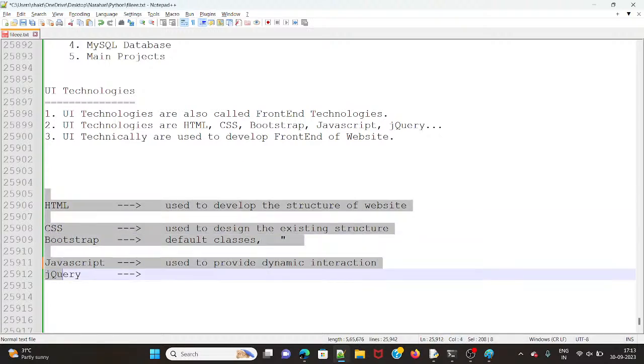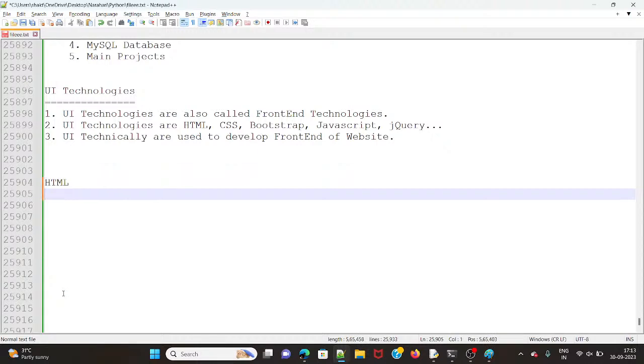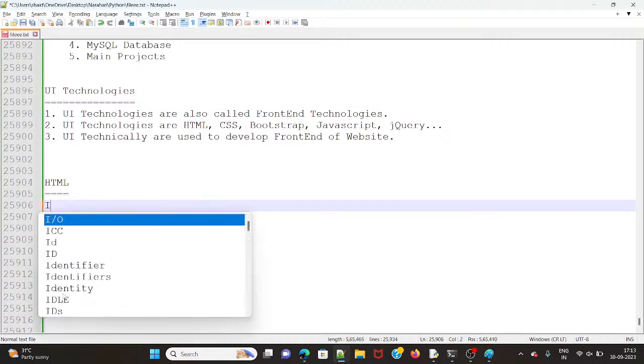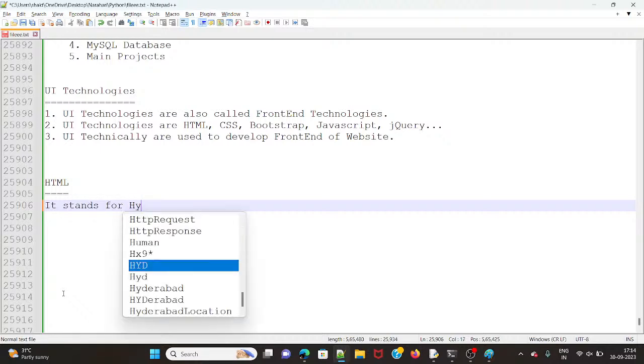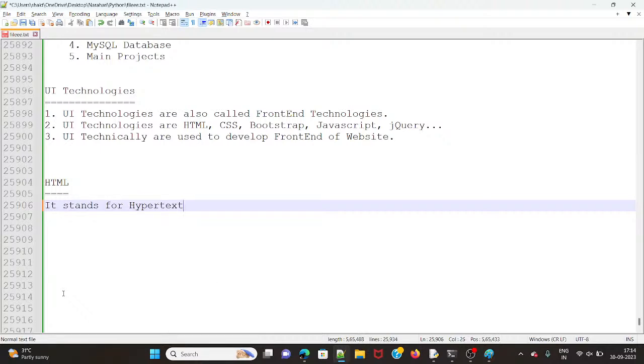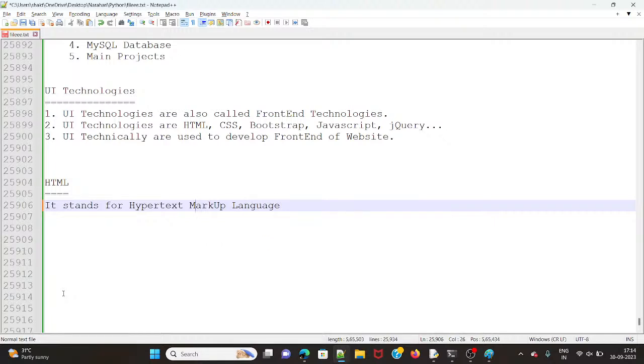Okay. Right. Now let us start. Let us start HTML, guys. HTML. It stands for what, guys? All of you, what is the full form here? It stands for what? Hypertext markup language, guys. Hypertext markup language, guys. All of you.